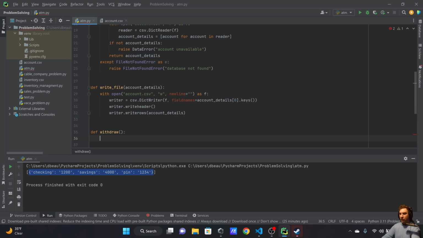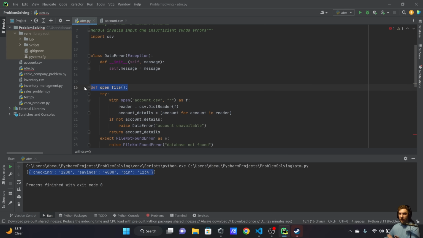And withdraw will take no parameters. And why don't we first off open the file, right? Because we can't properly perform this function without knowing the account details. This is going to basically be in every single file.